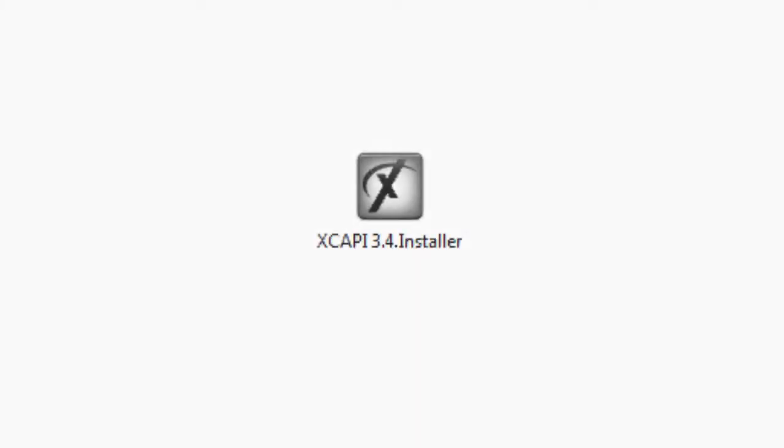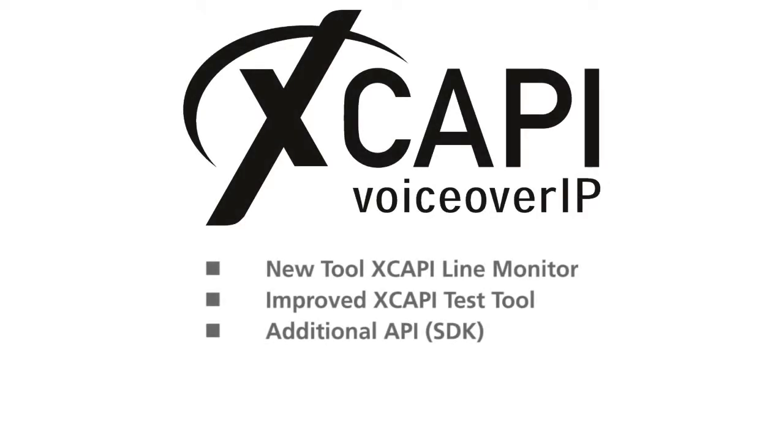All customers with a valid software upgrade service will receive the new version free of charge. The new version can be installed and used with the existing license. For all customers whose software upgrade service has already expired, an extension of the service term is now particularly interesting. The new release provides a few useful tools for daily use. We will have a closer look at the advantages later on in this video.